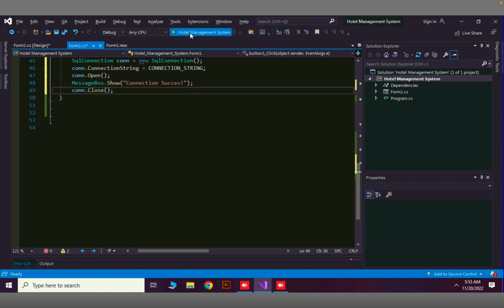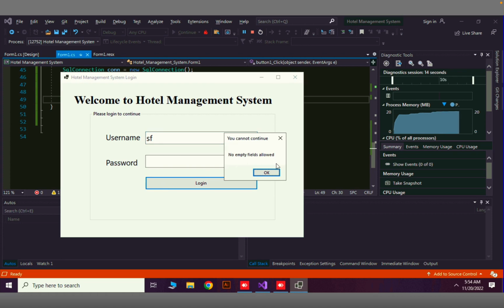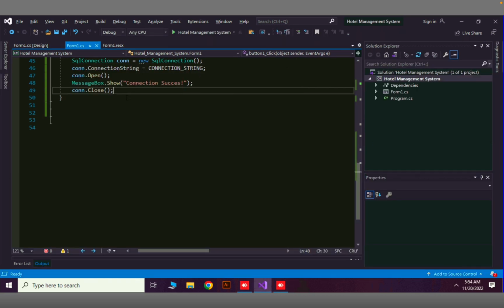Now we can just go ahead and run to see whether this is working or not. We cannot keep the fields empty. If at least one text field is empty, it will show us an error. Then I will enter some random values because we don't have any login credentials in our database. The connection success message came. Now the connection part has been completed, and in the next video I will add my table.